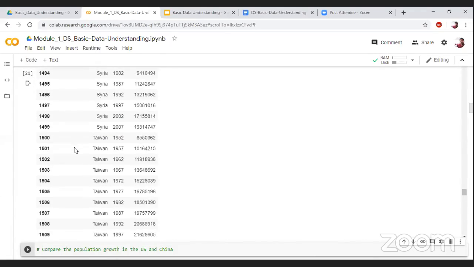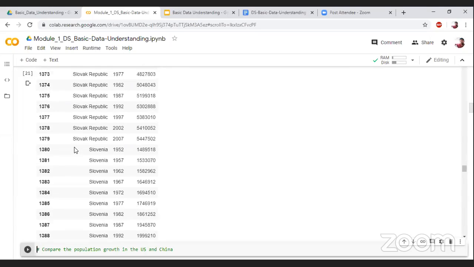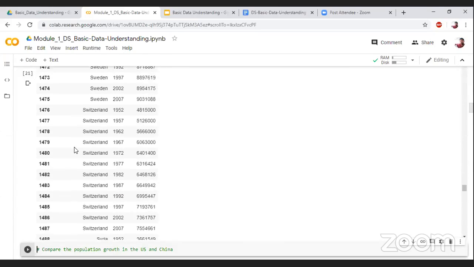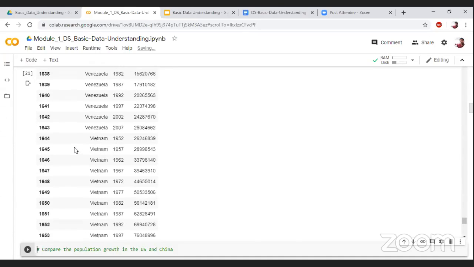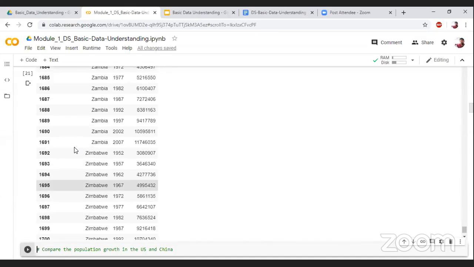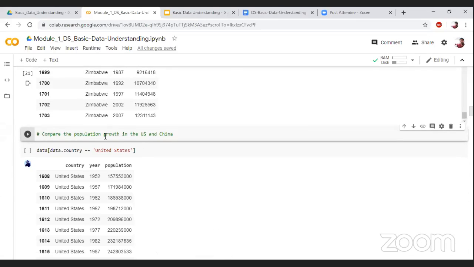And since we have only 3 columns, it will not matter if we use this or not. So this is our data set right now that we have assigned to the data frame variable. Okay. Now, moving ahead, we will compare the population growth in US and China.